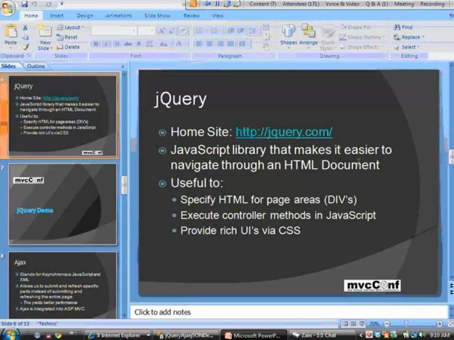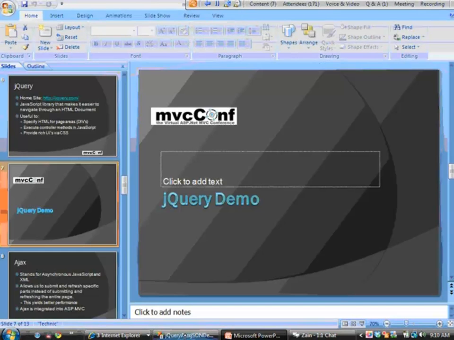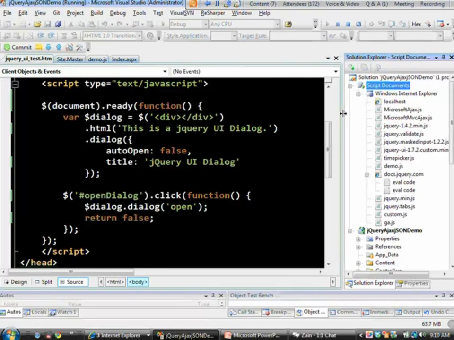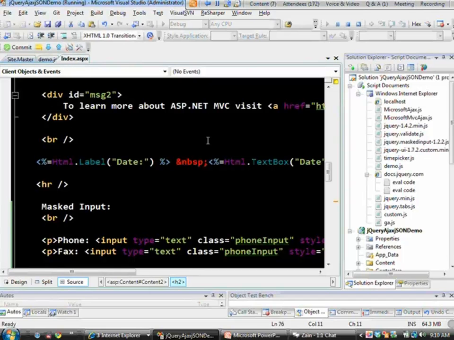So with that, let's go ahead and run through a jQuery demo here. What I'm going to do is switch over to Visual Studio. Now again, this is just basically a default MVC project with very, very little added to it.